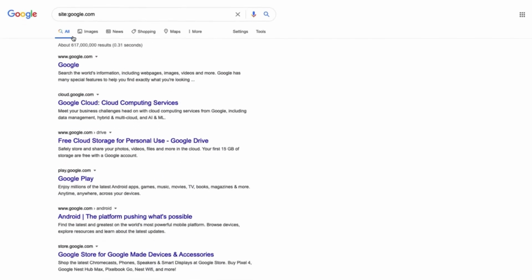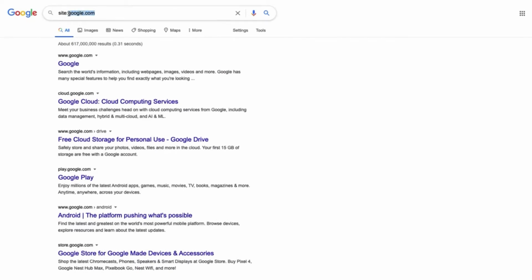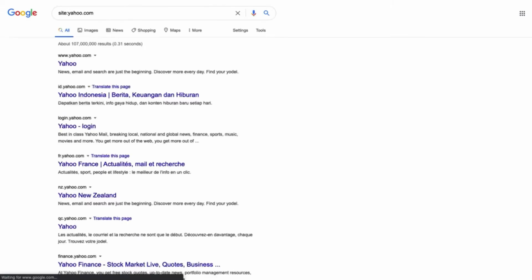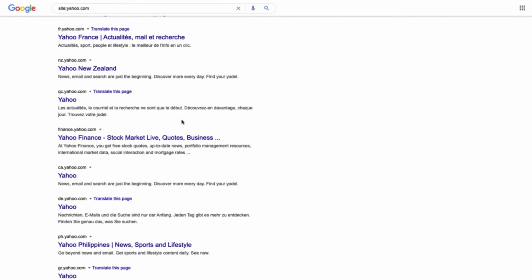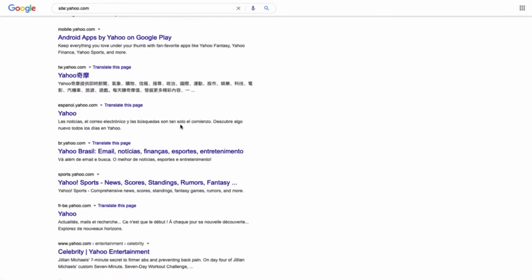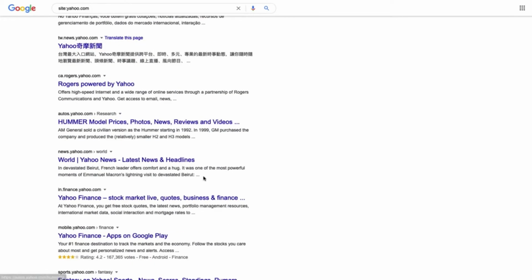Actually, I might even take a different one. Let's go Yahoo, because that might be confusing. To see how many pages, say, Yahoo has listed in the Google index, we use that site operator colon then the domain, and you can see all the pages here listed, which there's quite a few.